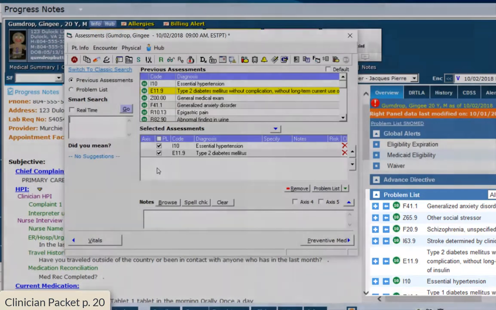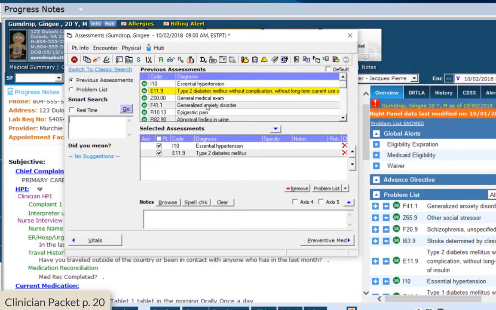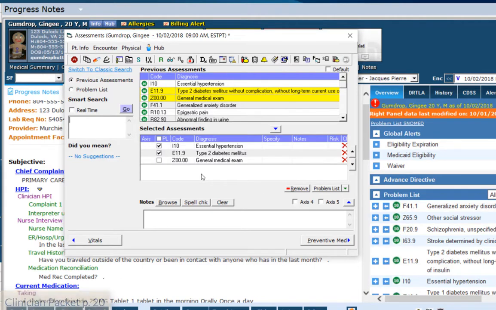However, if I add something in and it is not a problem list item, for example, this general medical exam, then the PL box will not be checked off. So that means that it will still be in today's notes, but it's not going to show up on their problem list.